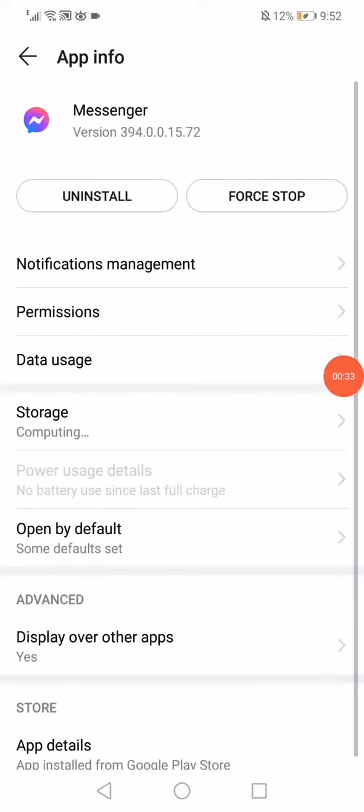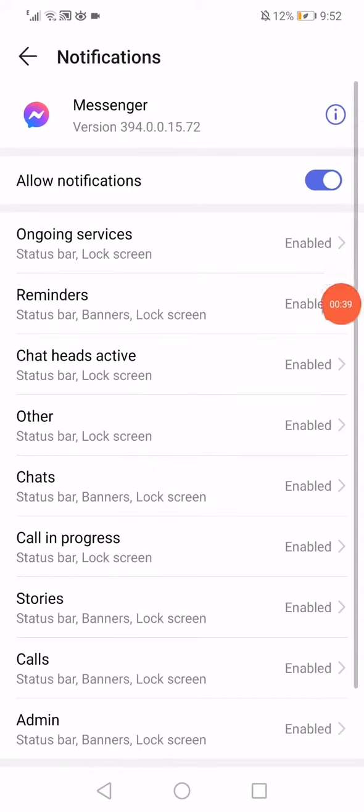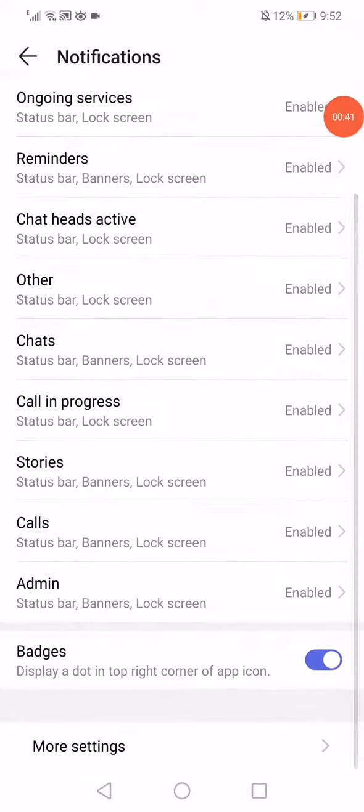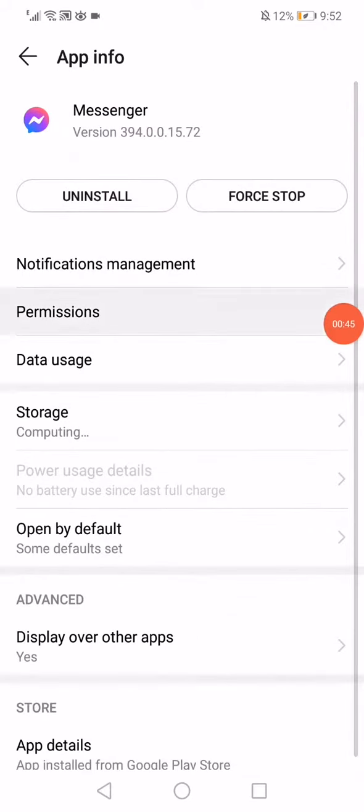When you click on it, it will take you to this page. Click on force stop and then go to the notifications management. Make sure to enable all these notifications here. Go back and then click on the permissions.